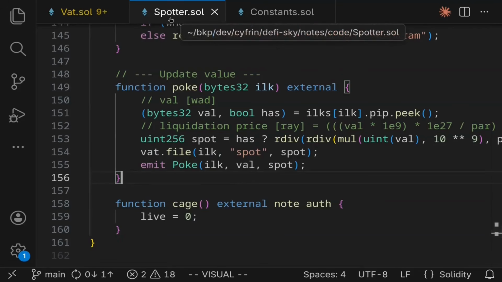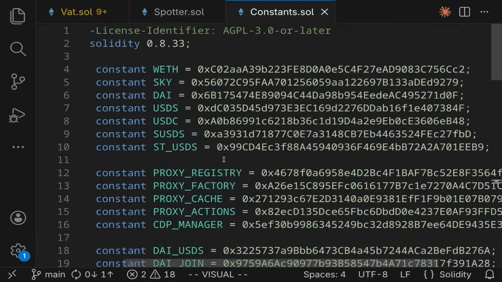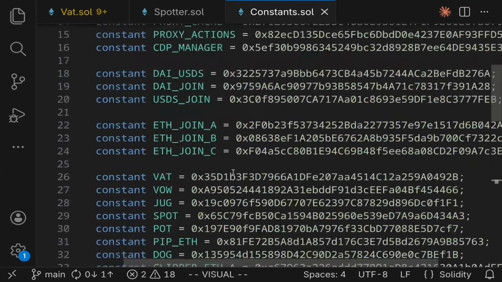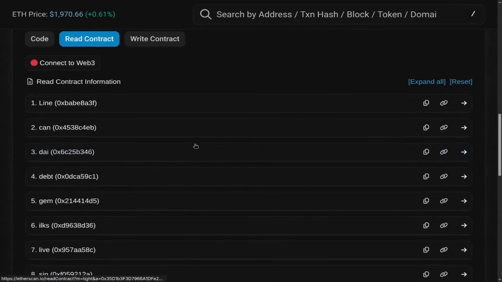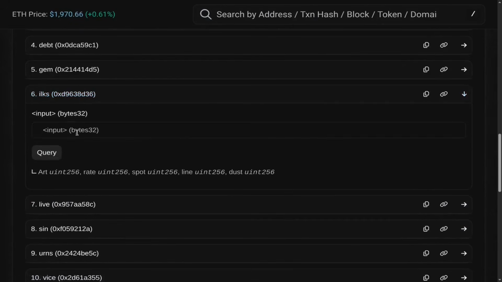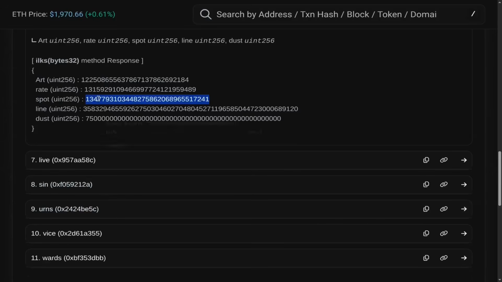Now going back to the code of the spotter contract, when the function poke is called, it's going to call into vat and then call the function file, which will set the spot price for this ilk. Let's check the number that we calculated inside our terminal with the actual value that is stored inside the vat contract. To do this, I'm going to copy the address of the vat contract. Head over to Etherscan and navigate to the vat contract, scroll down, and then look for a mapping called ilks. And then paste the ilk for ETH-C. Click on Query. Okay, and inside spot, this is the number.